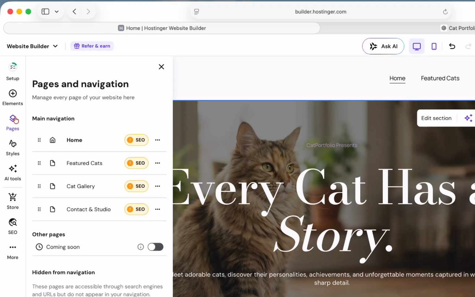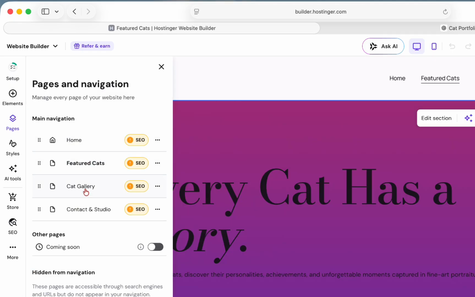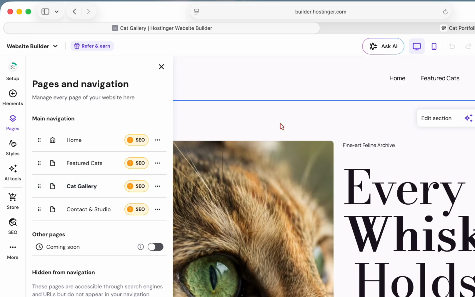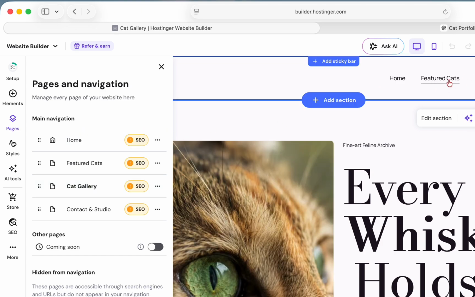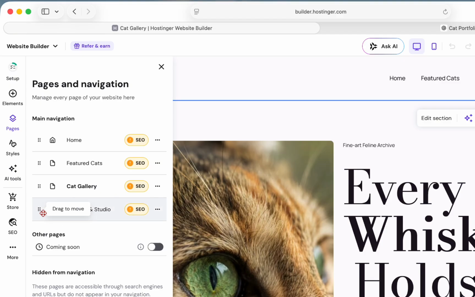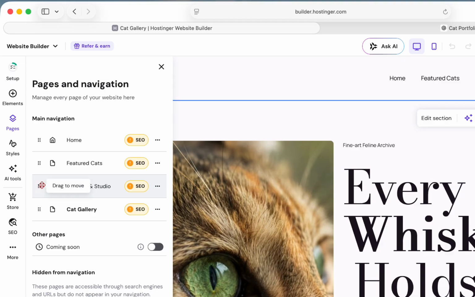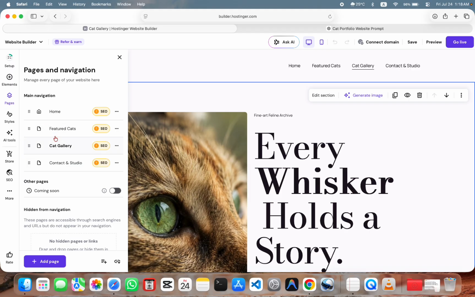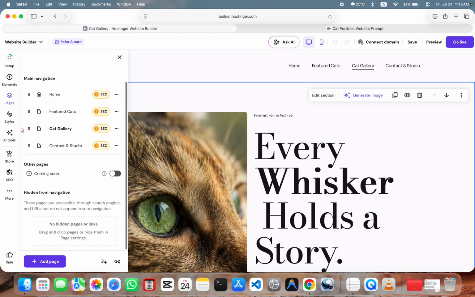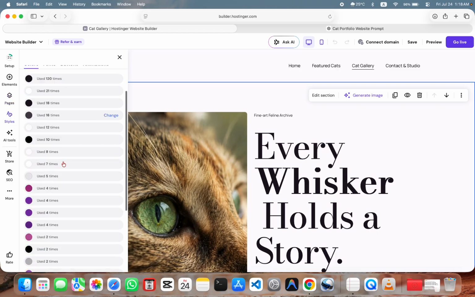Now you can see we have pages here. We have home, then feature cats, then cat gallery, and every single page. Basically these are not sections, these are different pages. So you can drag and drop the menu. Let's say if you want contact and studio before the cat gallery, you can move it here. Basically it's working like a CMS, content management system. You can add more pages also.